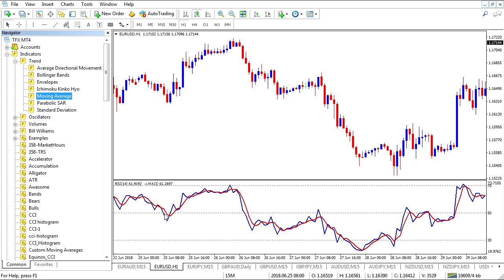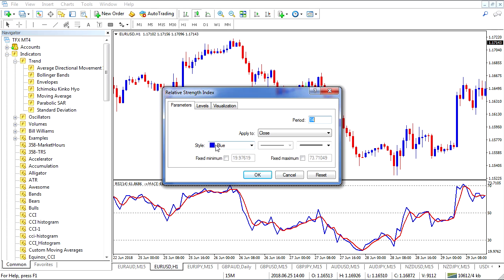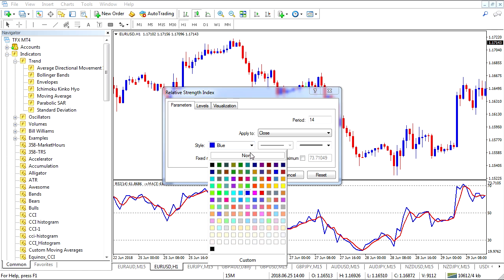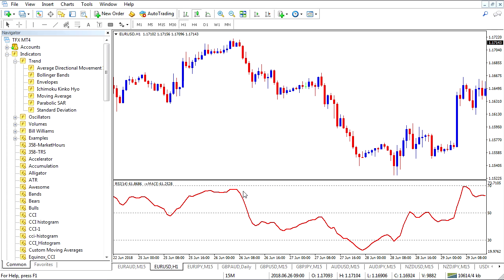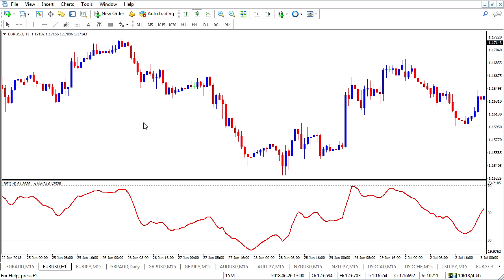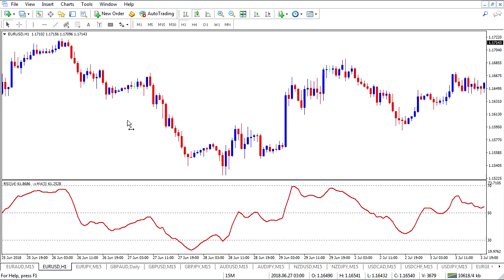And now we can see we have a simple moving average of the RSI on top of the RSI. Now what I'm going to do is double click on the RSI, and the color for this is blue. I'm just going to click none. And then from here, we have a simple moving average of the RSI that is much cleaner, much smoother, much easier to interpret, and we are going to get a lot fewer signals.